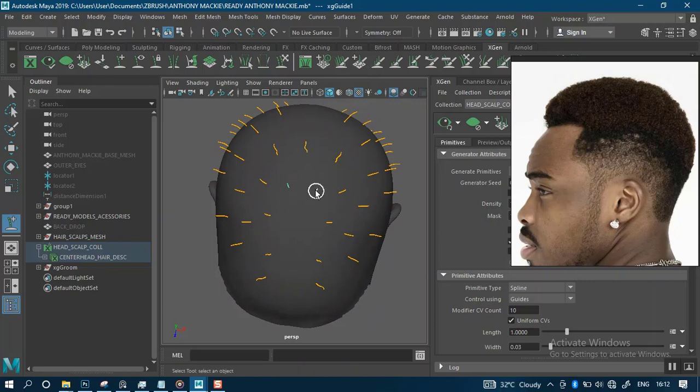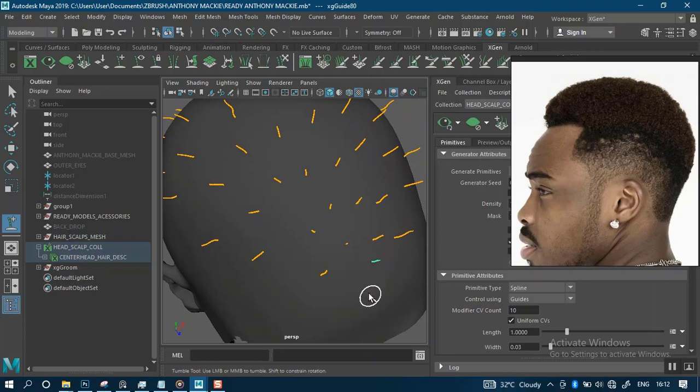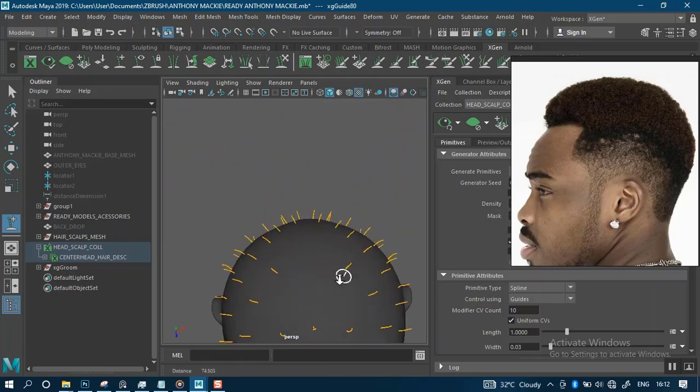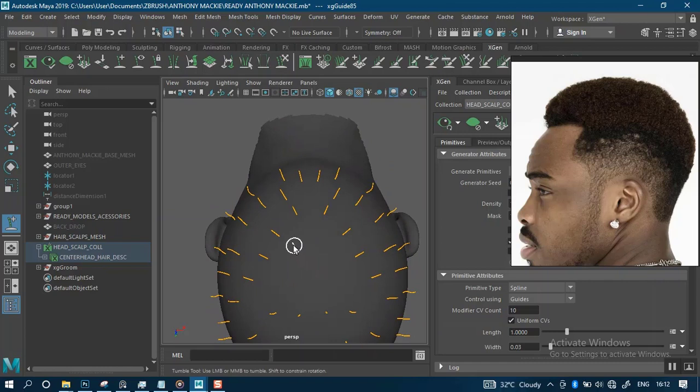We should have one here also, here and here, here and here, here also and here. Probably one around here in front. Here and here, here also. One in the center, here and here, like so.